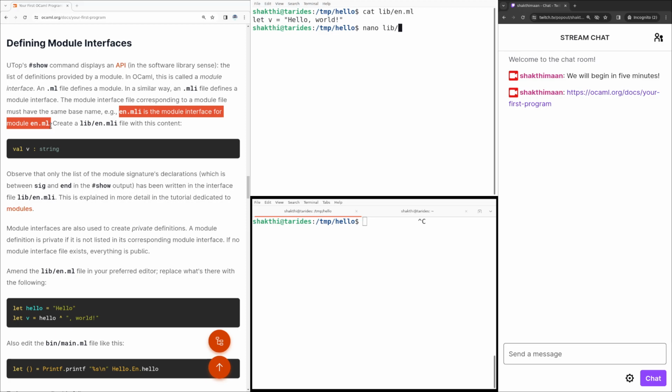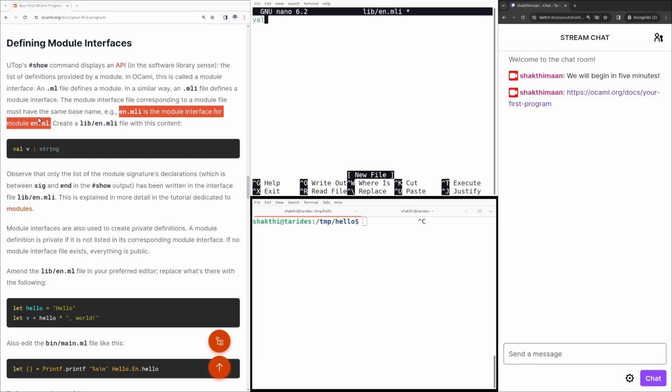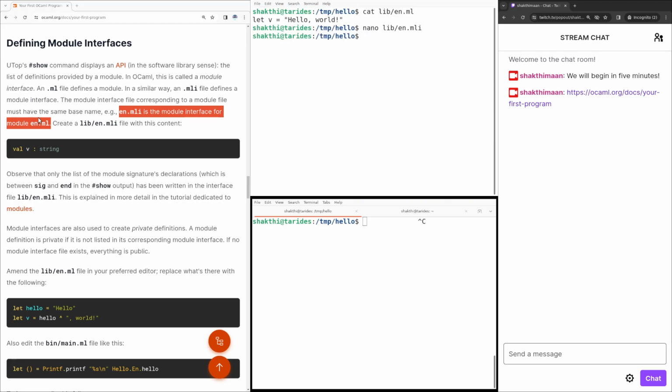So I'm creating a new en.mli, and here I'm defining val v as string. Now I'm not including the other actual definitions that you saw in utop, right. It's only the actual definition, the values here. That is only the declarations between the signature and end from the show output or return.